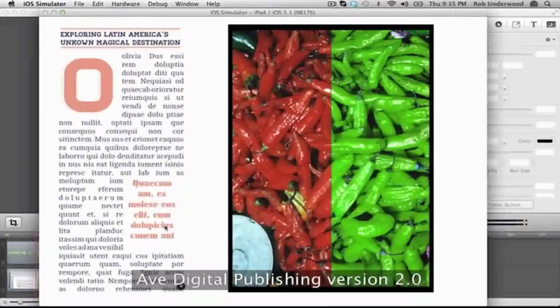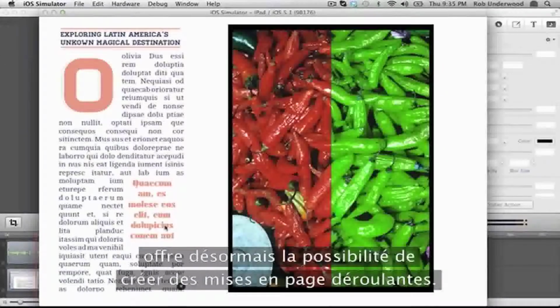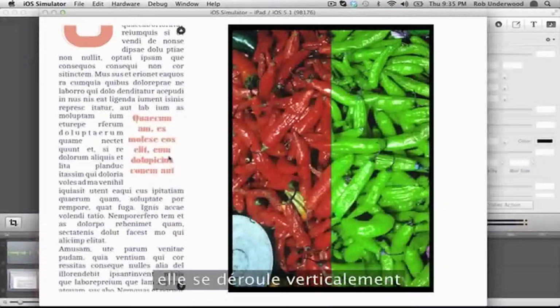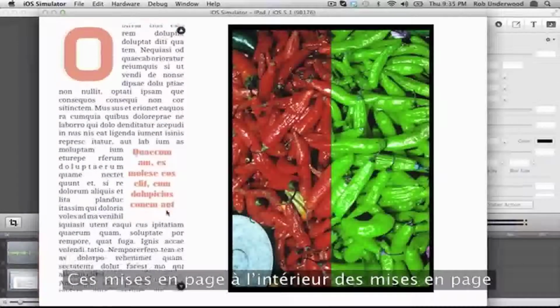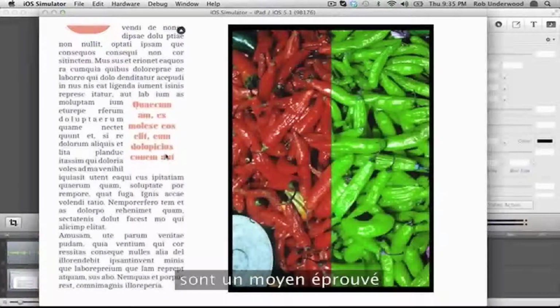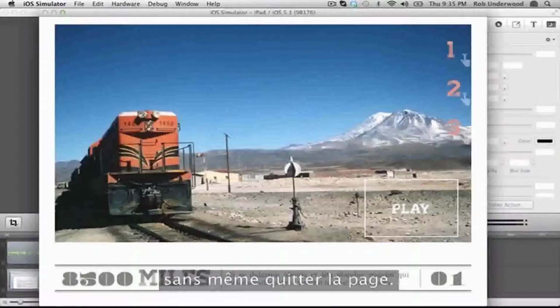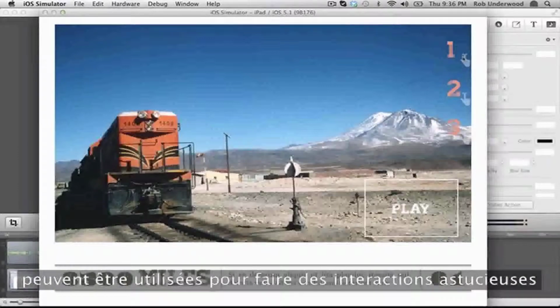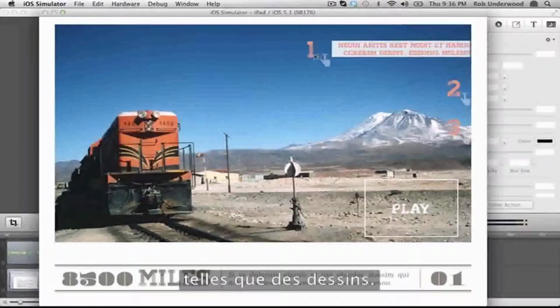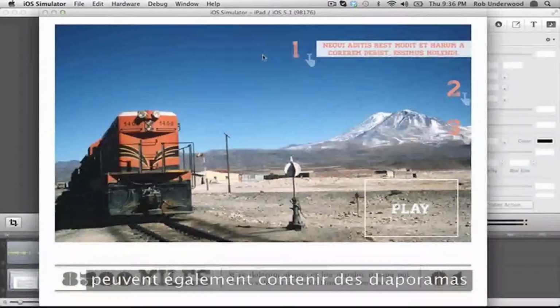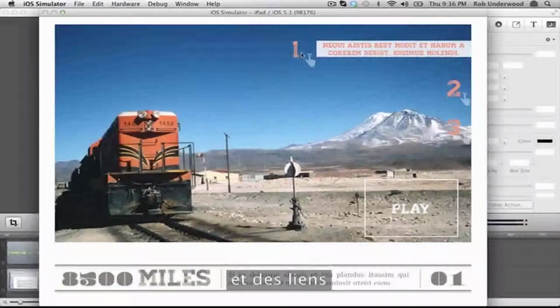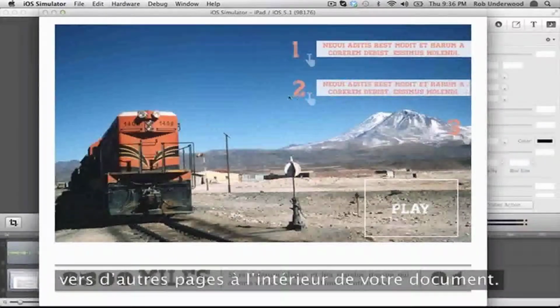AVE Digital Publishing 2.0 now ships with the ability to make scrollable layouts. This is a scrollable layout that scrolls vertically. These layouts within layouts are a proven way to get users more engaged with your content. Users can read more information without ever leaving the page. Horizontal layouts can be used to make clever interactivities such as draws. These draws can even contain slideshows and links to other pages within your document.